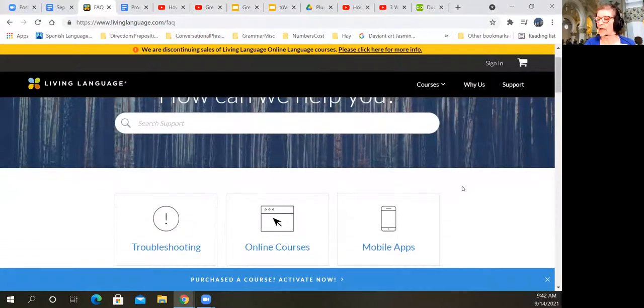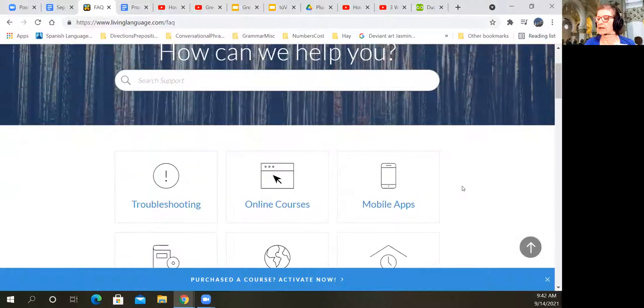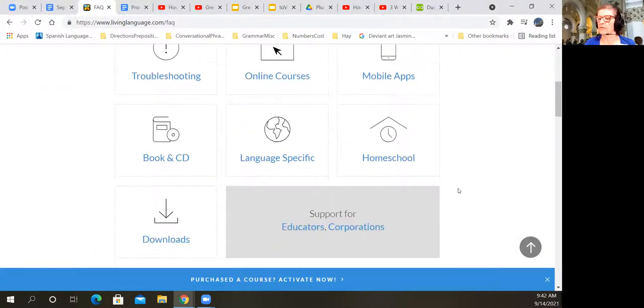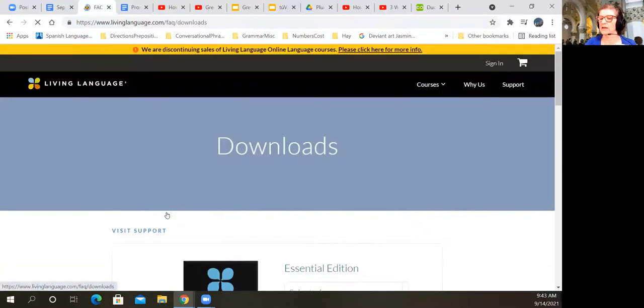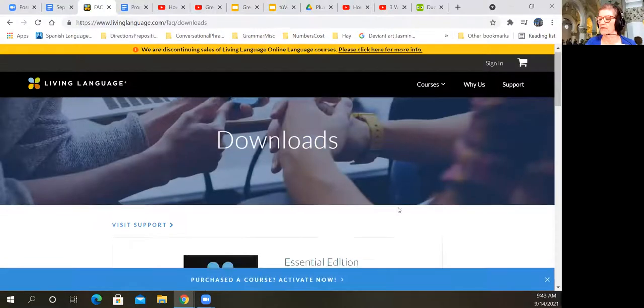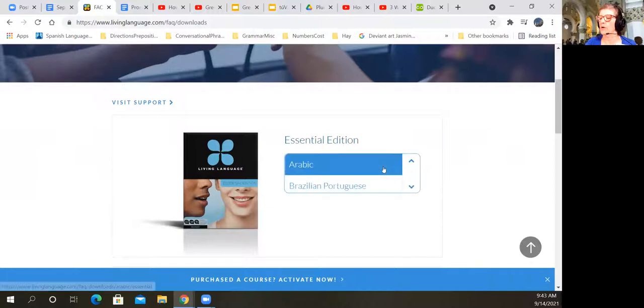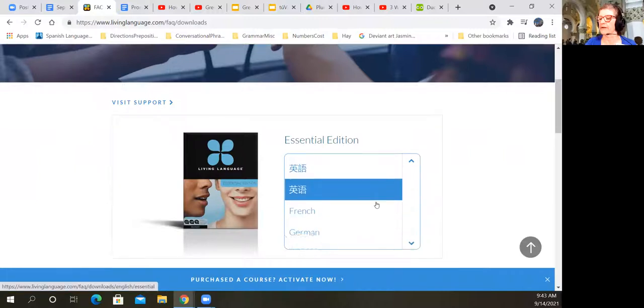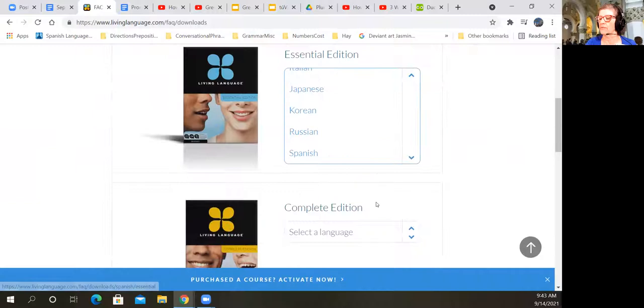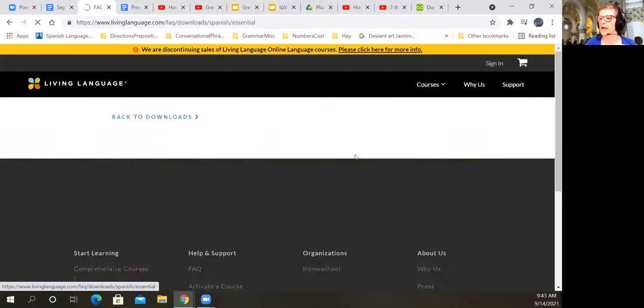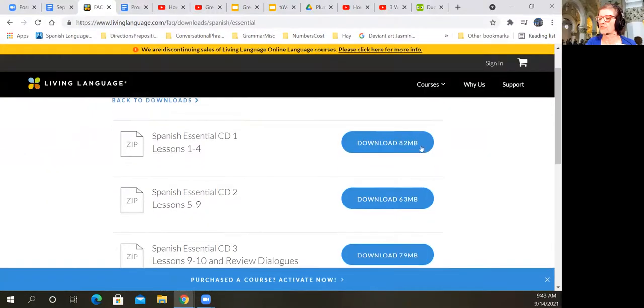¿Cómo le puedo ayudar? And we scroll down to downloads. Support gets you to the downloads page. We hit downloads. And then, oh, como por magia, like for magic. Oh, it wants you to select the language. Well, that's pretty darn easy. Although we have to scroll all the way down because it's alphabetical. Spanish. And then you got one, two, three. Uno, dos, tres.